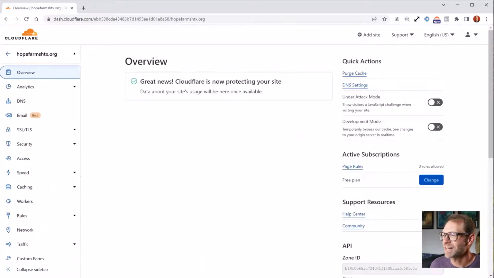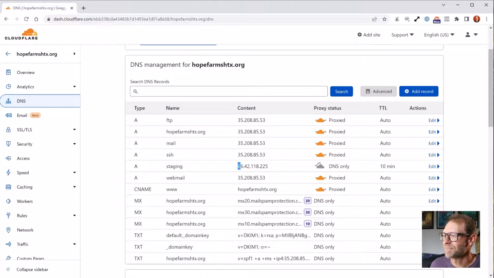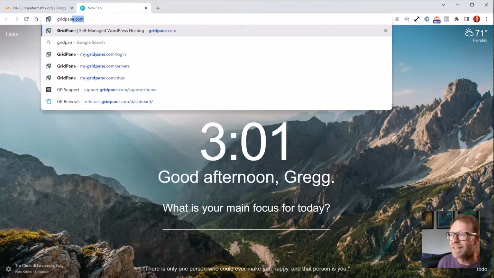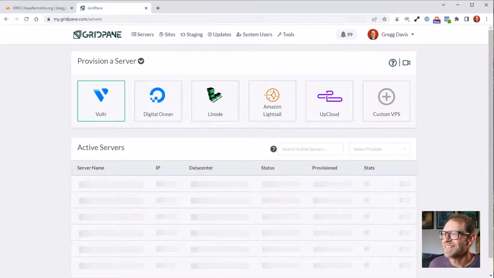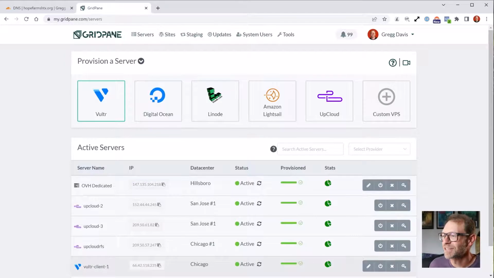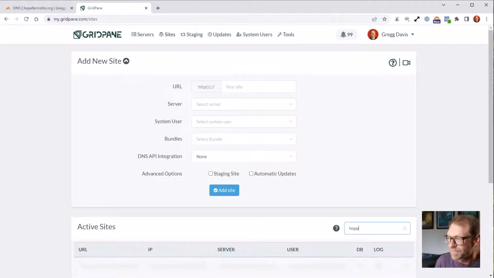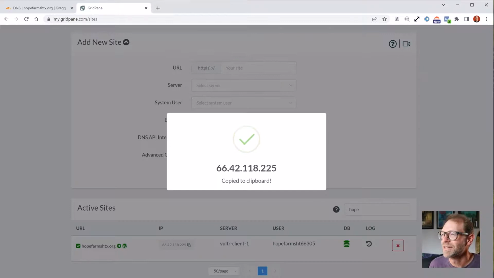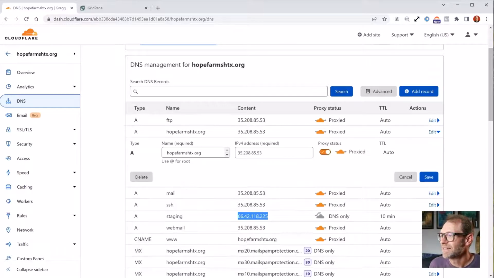I'll go to hopefarmshtx.org, and under DNS, the last thing for me to do is to take this IP address, and I can find that at GridPane. See if it kept me logged in. Yeah, it did. So Chrome knows I'm logged in here. But if I go to the Vultr client, and in fact, I can just verify that I have the right IP address under sites. I can search for Hope Farms, and then, okay, there's the IP address. So I'm sure that's the correct IP address, and it is this one anyway. But so I'll edit this A record. Now at Cloudflare, different than SiteGround, instead of just printing the URL, you just use the @ symbol for root.